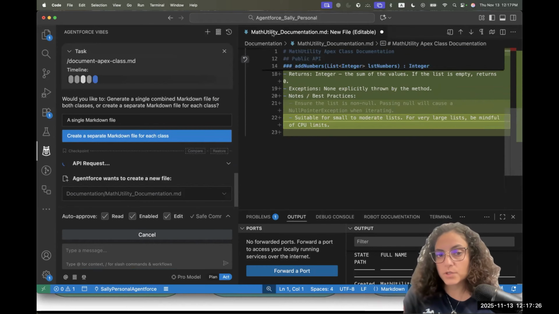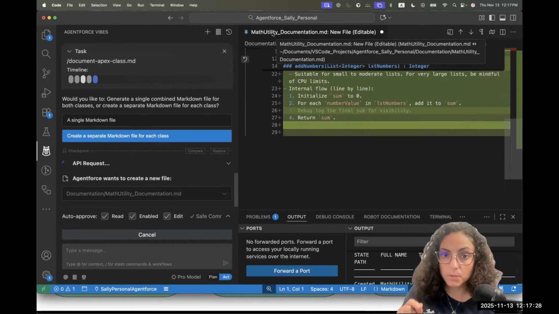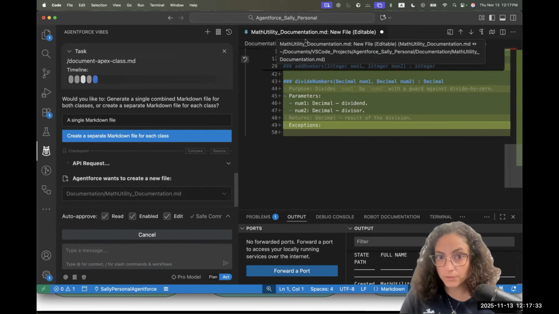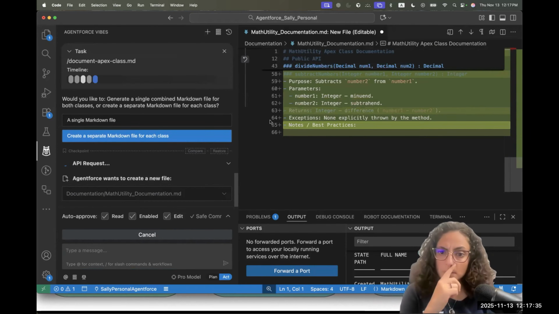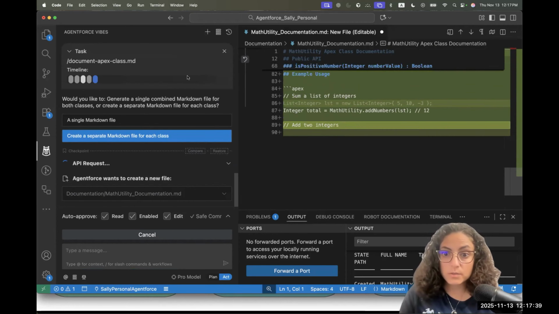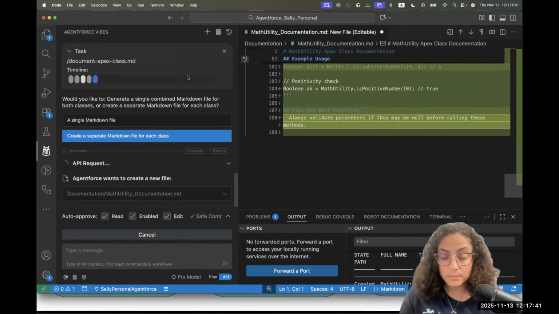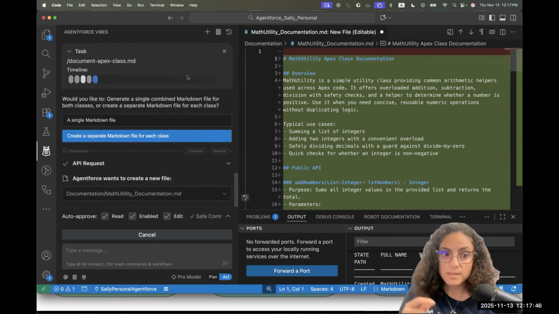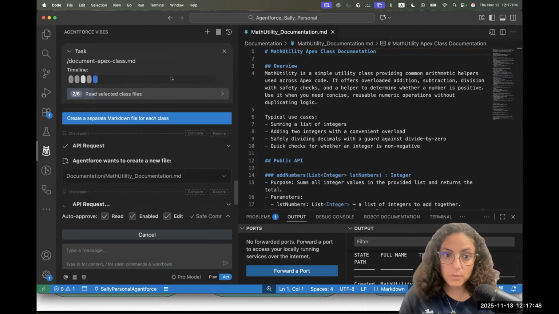And part of my instruction, I said, if I choose separate markdown, name it with the class name. So I have here MathUtility_documentation. And after it's done, it should generate the one for the DemoSeed as well. The structure it's generating is based on my instruction and what I wanted to include.